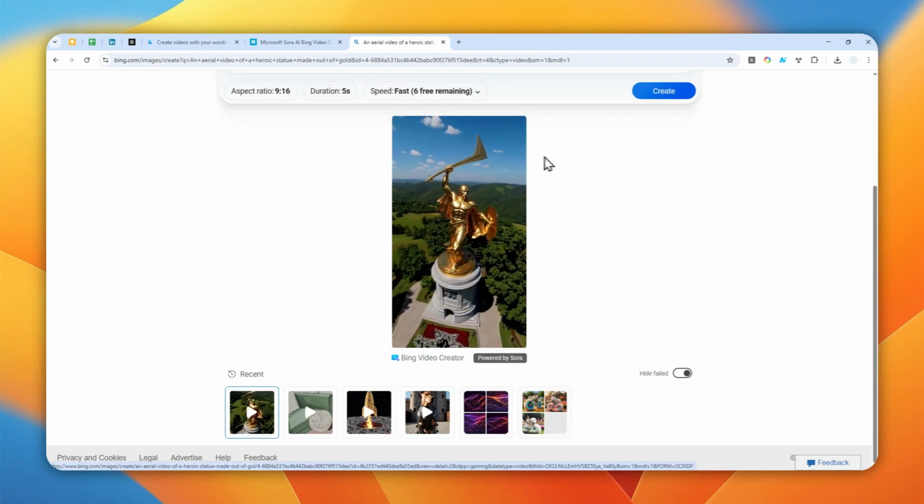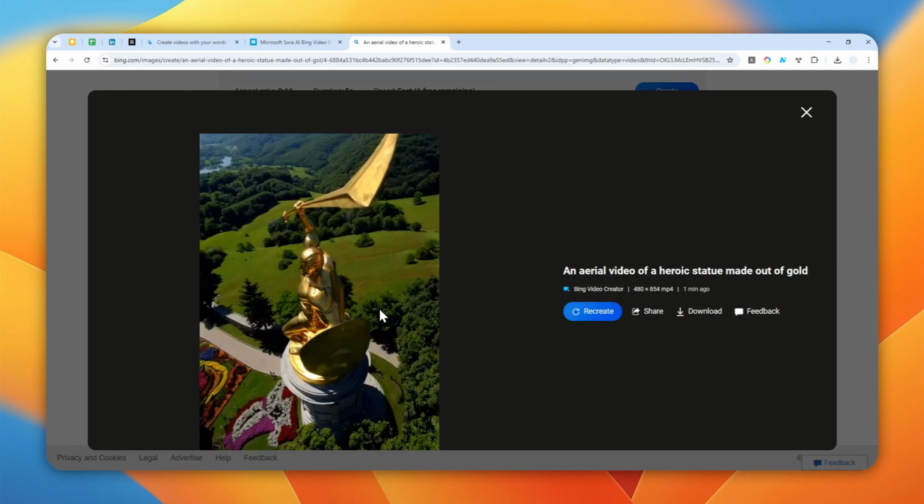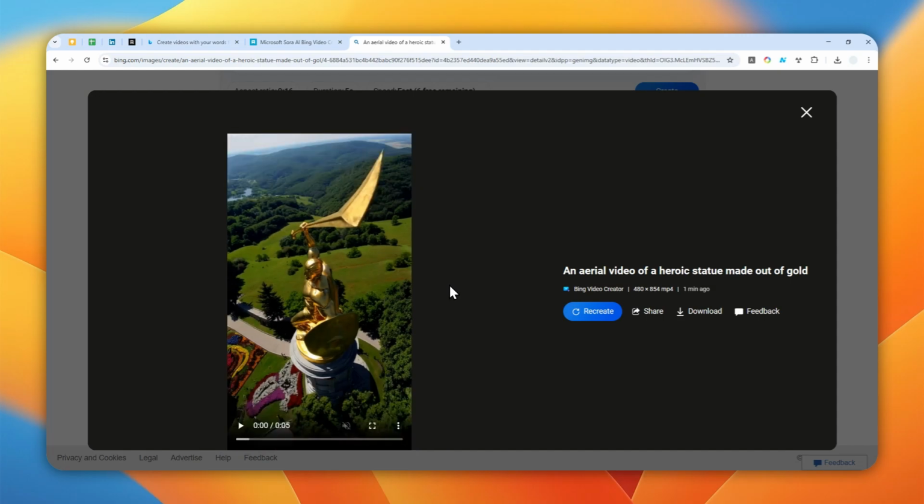It looks pretty good. And if you want to download this, you can just click this and then click the download button somewhere here. Yeah, there's this download button. And that's basically how you can create a video using the Sora model via the Bing website completely for free.